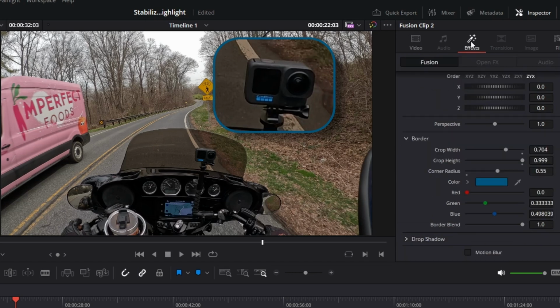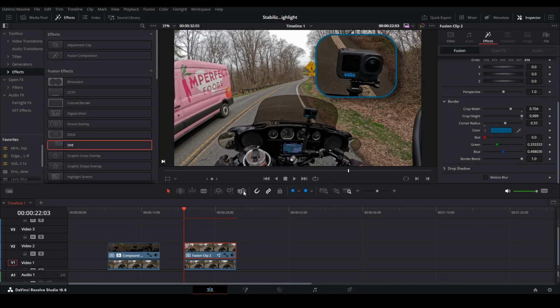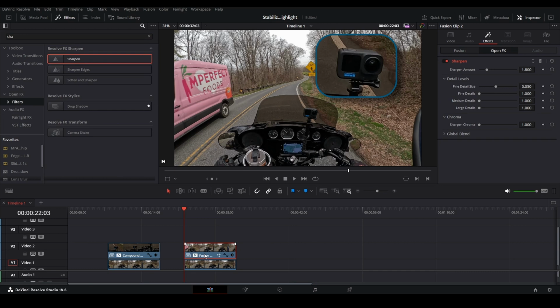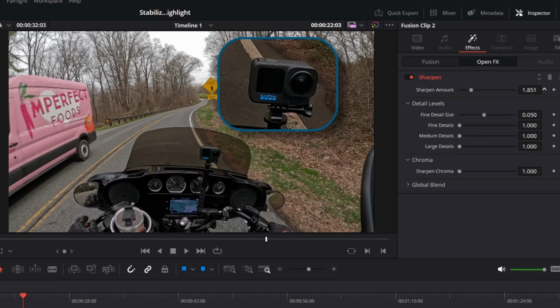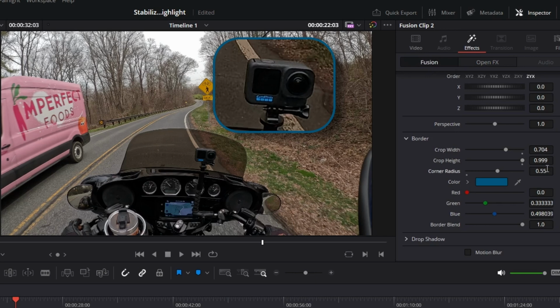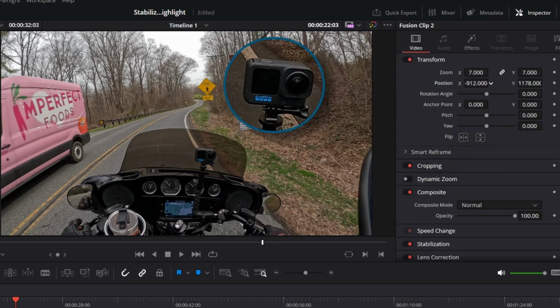Then under effects, we still want the Sharpen. So we'll come into our Effects, Filters, Magnifying Glass, Sharpen, drag, drop, boop. There it is. We can drag that all the way up. And now we have that effect. If we really wanted a circle from that, we can come back into our Fusion effects. We can bring the corner radius all the way up. Bring the crop width down till it's about a circle, and then we're good. If we really want, we can move this over just a little bit, and then it's done.